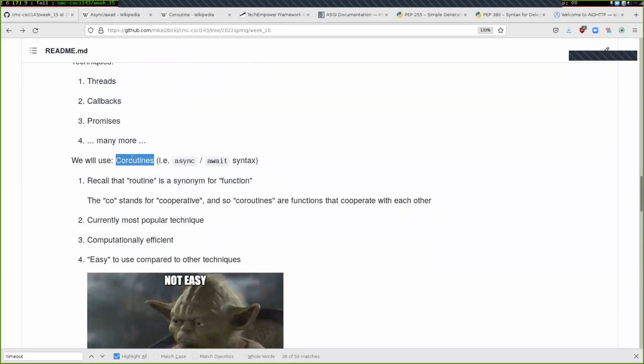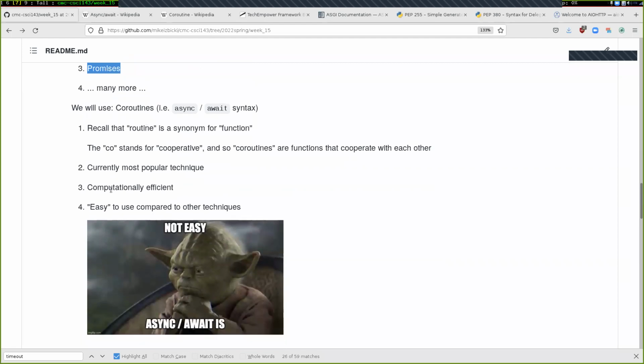The origin of the word coroutine: routine is like a synonym for function, and the co is like cooperative, so a coroutine is a function that's going to cooperate with another function. Again, it's the most popular technique for doing this in Python right now, computationally particularly efficient, better than all these other solutions in Python at least. And it's relatively easy, in scare quotes, easy compared to other techniques, but still not in any absolute sense easy. We'll see that it's relatively weird.